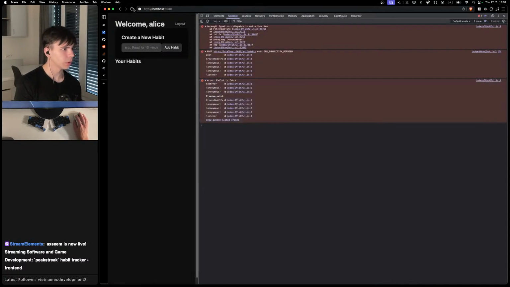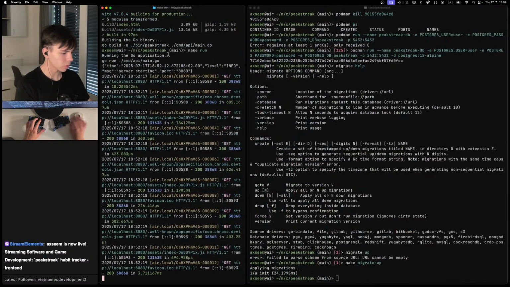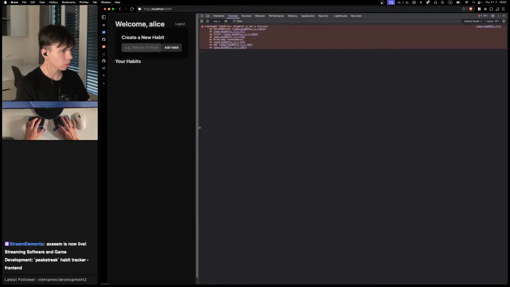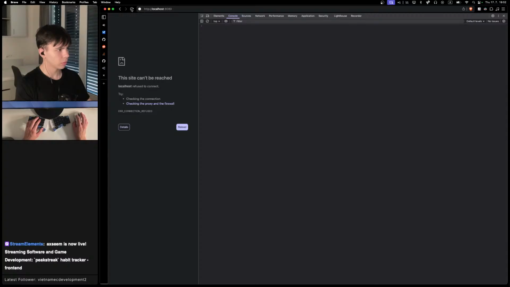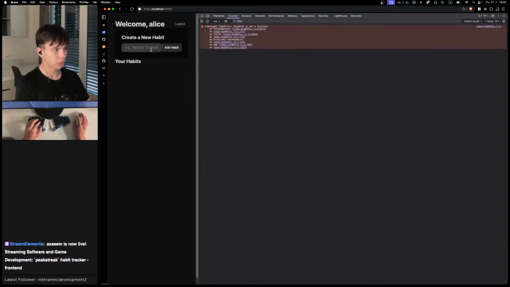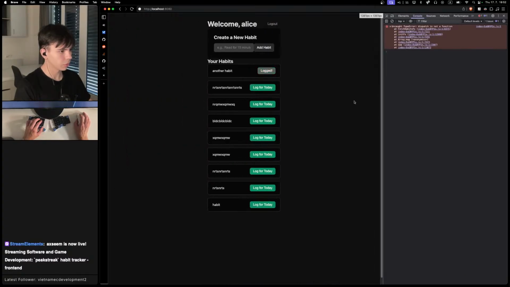Okay, let's update everything. Damn, I got the same error. What the hell is that? How is it even possible? Let's stop it. Yeah, it's definitely the same server. Wait a minute. Make run. Oh, it works. It's another error. Okay, looks good. Another habit. Okay, it looks good. Lock for today. Locked.